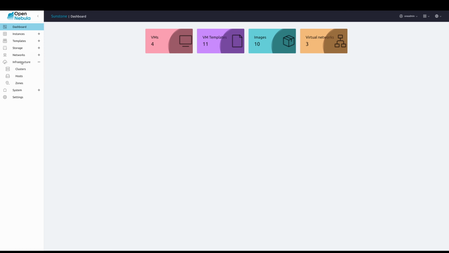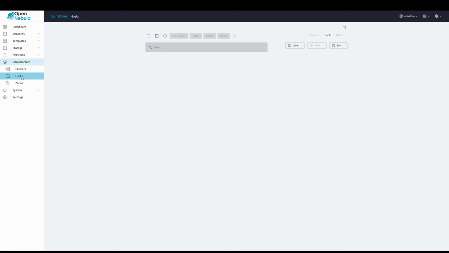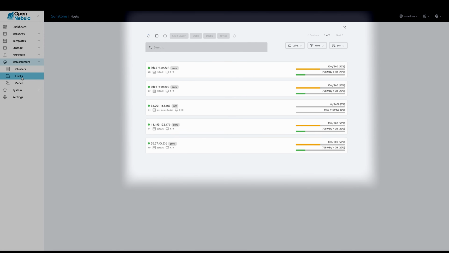By navigating to the infrastructure hosts, you're going to get the list of your virtualization nodes and their current load. OpenNebula fully supports KVM virtualization and containerization using the LXC. In this example, we are running AWS Edge cluster using the KVM virtualization as well as a couple of QEMU nodes.